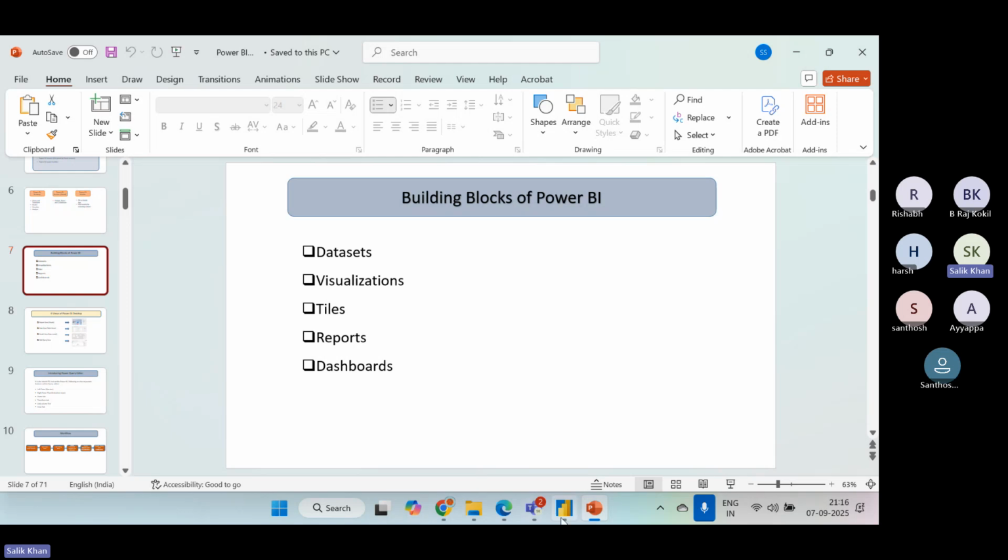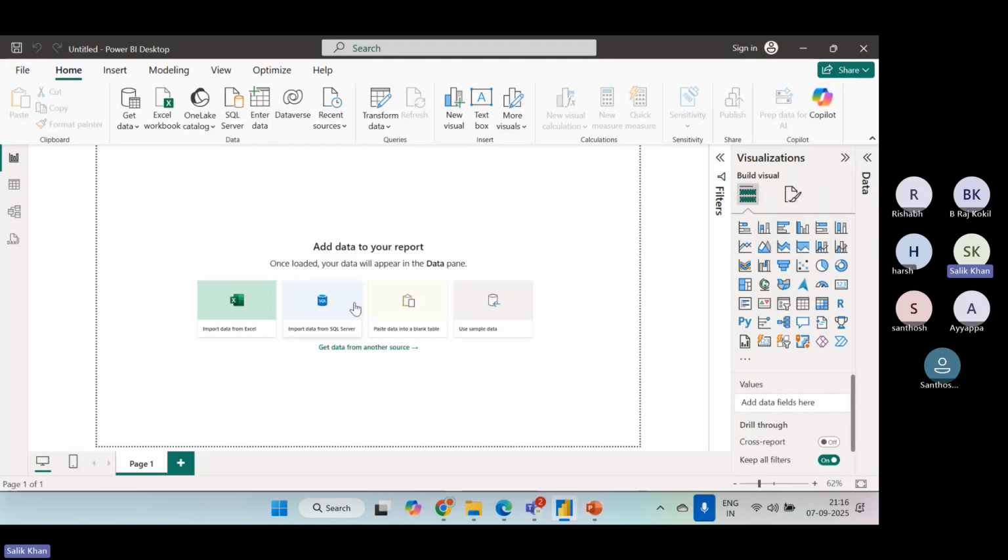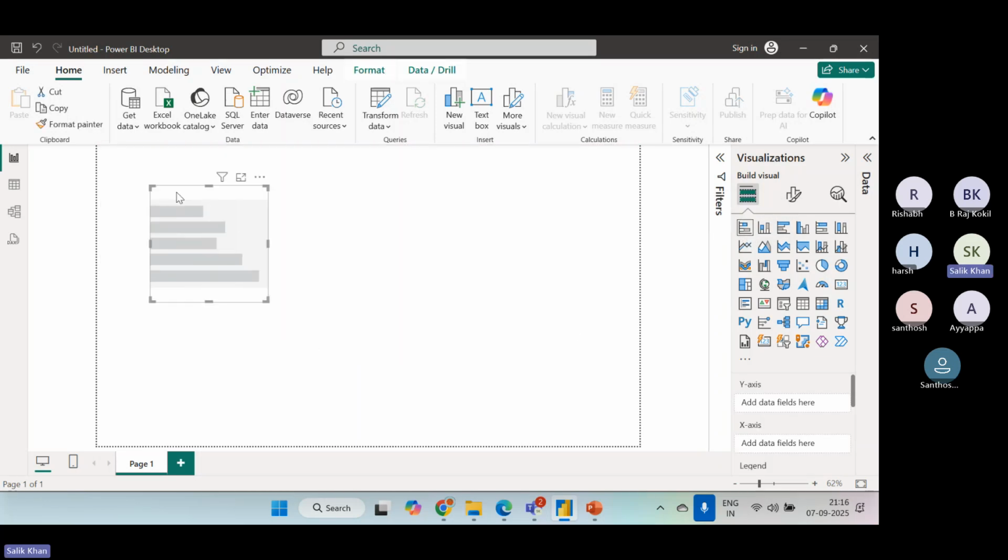Let me give you an example of what tiles are. Suppose I'm using a chart, let's say a stack bar chart. This area which has been covered by this stack bar chart, when we put the data into this, this area is what we call the tile. In this area, it will only show that stack bar chart visual. So this is what we call the tile.